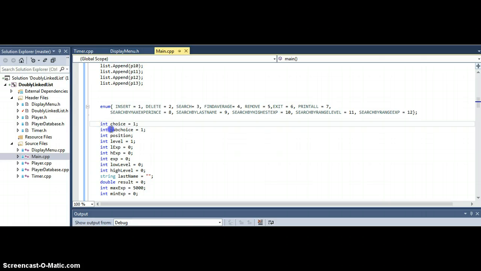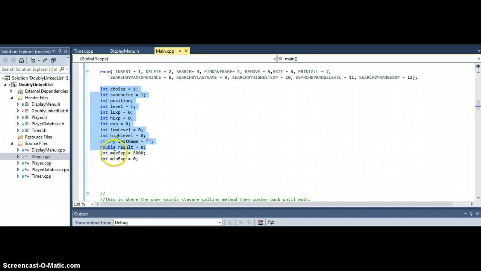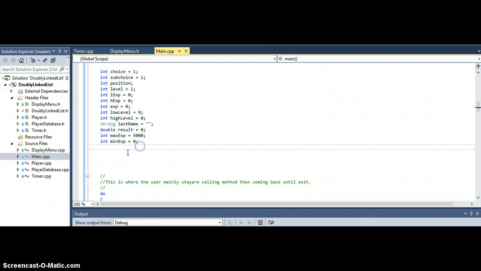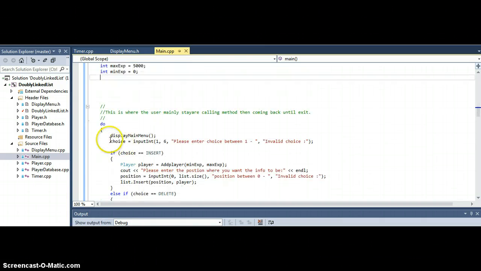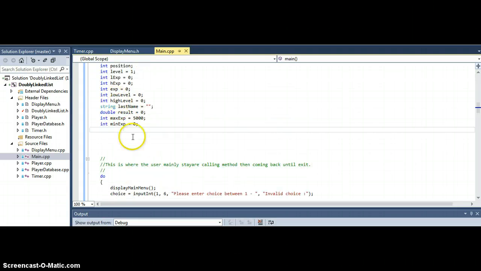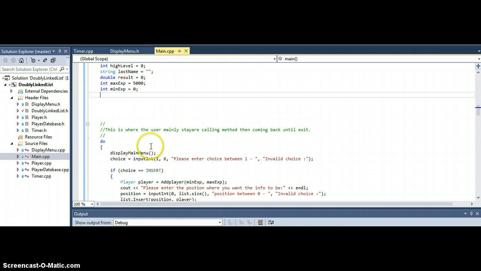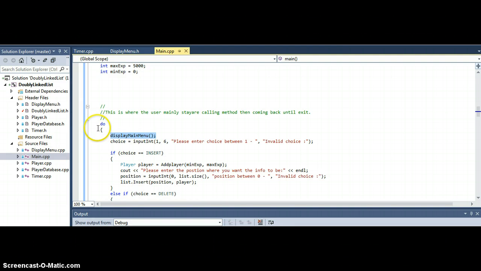Here are all the values. So we have int, position, level, all that, string, double result, and max and min. I wanted to put it all up here because I don't like having stuff in between stuff to make it look different. First of all we have display main menu, which will go into the display menu and print out the menu. Also, this is the main where the user is mainly at.